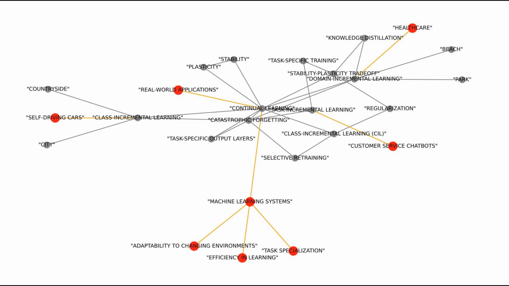Two, efficiency in learning. Domain-incremental learning allows models to adapt to new environments or contexts without significant changes to their core structure. This efficiency is valuable in areas like healthcare, where models must learn from new patient data or treatment protocols over time. It means that systems can stay up to date with the latest information without needing to be retrained from scratch, saving time and resources.